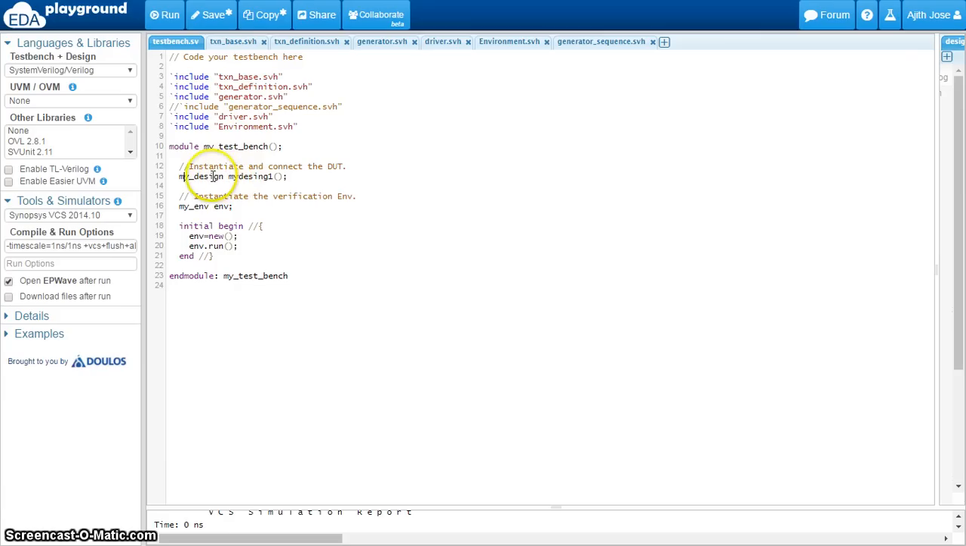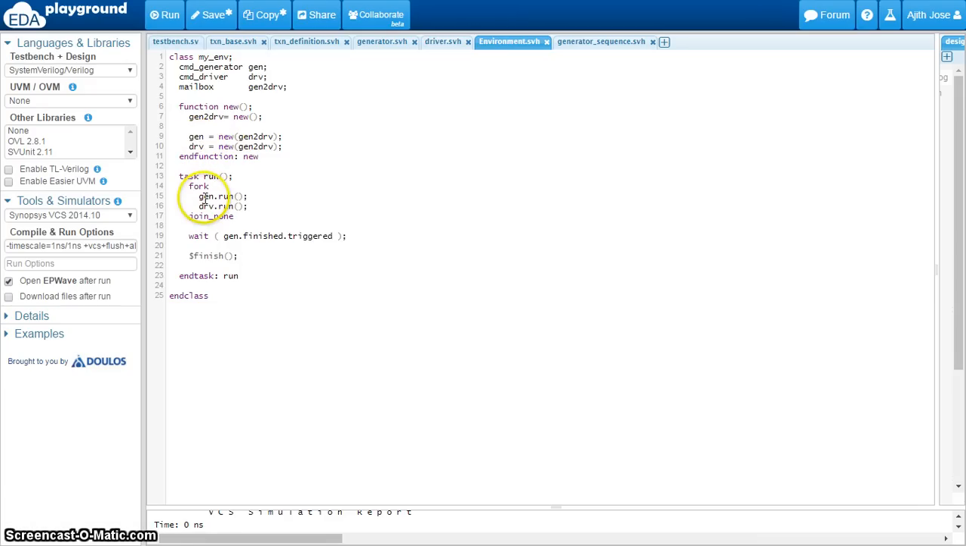There, first you need to instantiate the design and connect them correctly using an interface. Next, an object of myEnv class is declared here, and in an initial begin block the env object is created using the new function, and I'm just calling the env.run. So when you call the env.run, eventually your driver.run and generator.run will be forked together, and it will be waiting for the generator event named finish to get triggered.